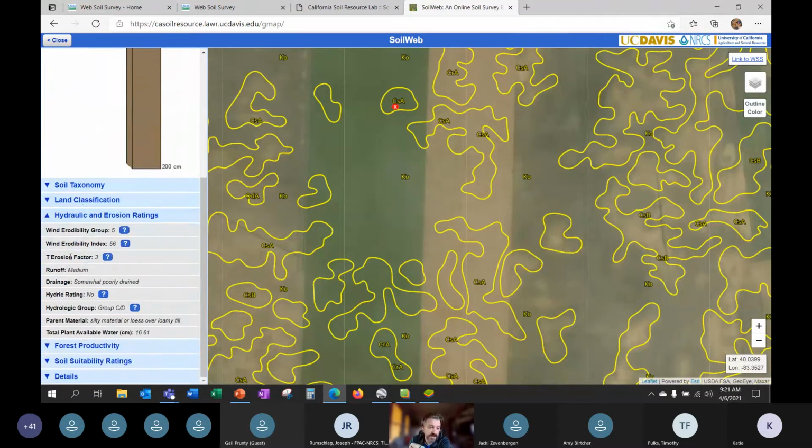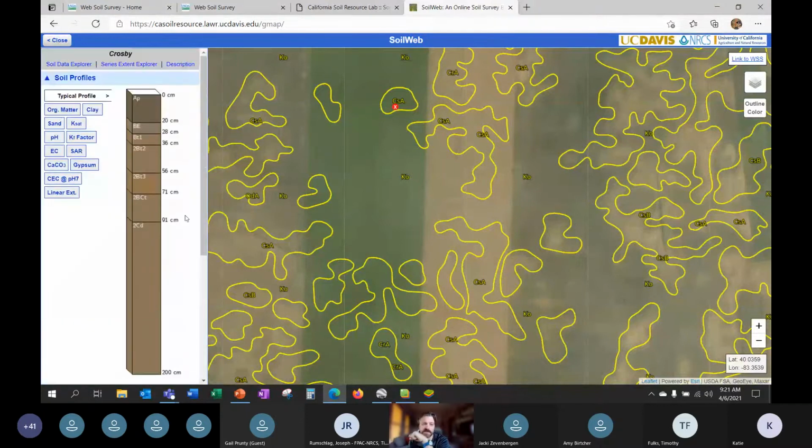Also down here, there's a section with the hydraulic and erosion ratings. So some of the information you might be looking for quickly, like K factor, hydric rating, or hydrologic group, is accessible right there.